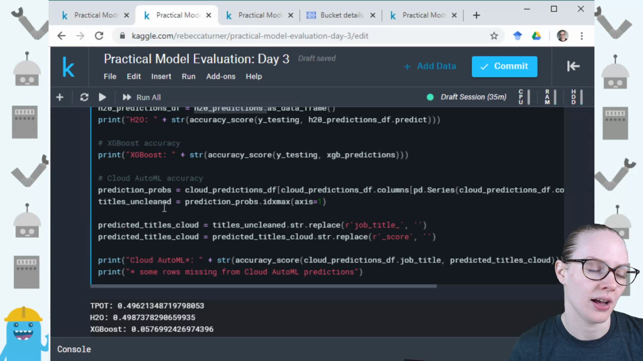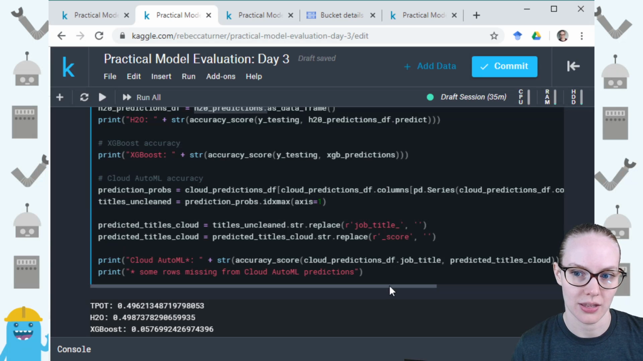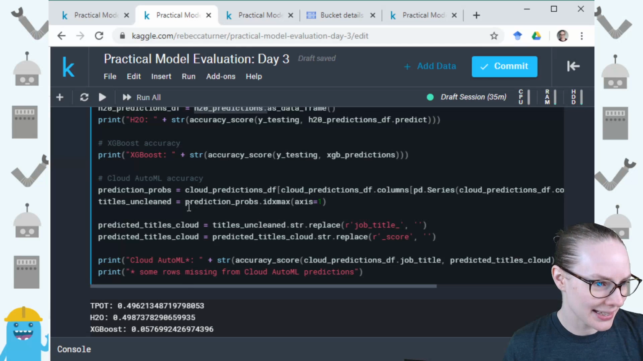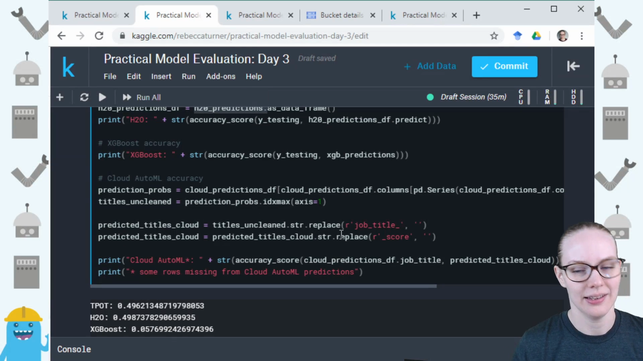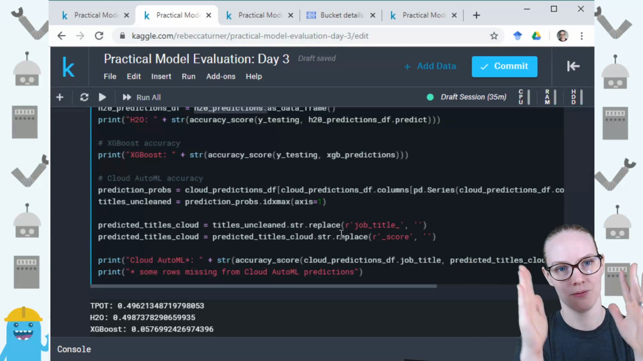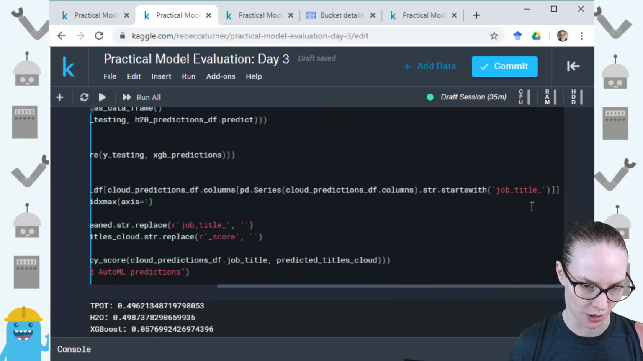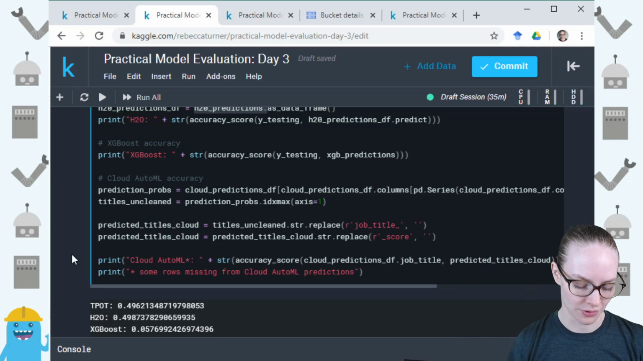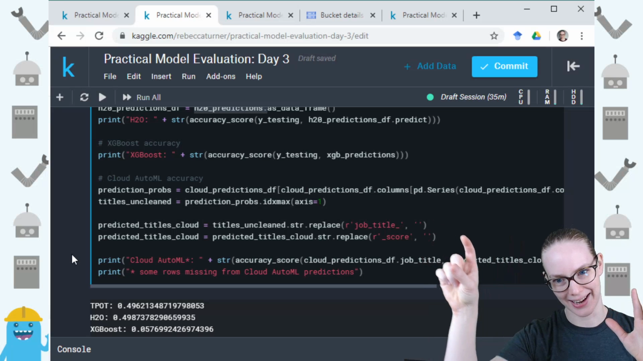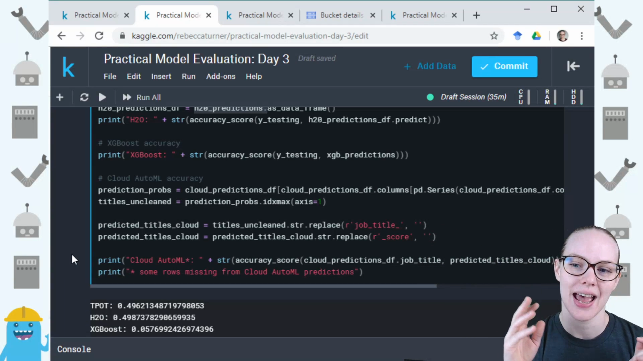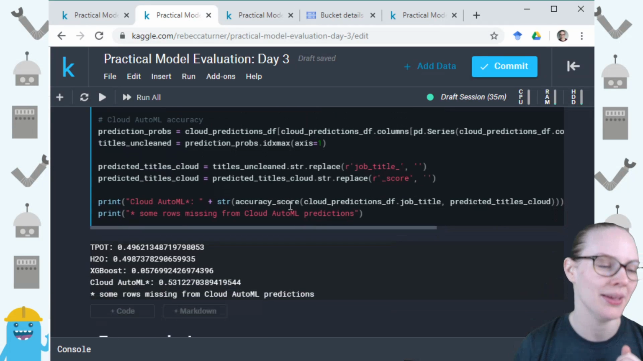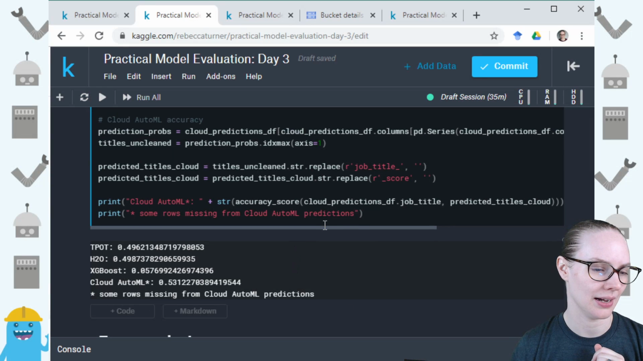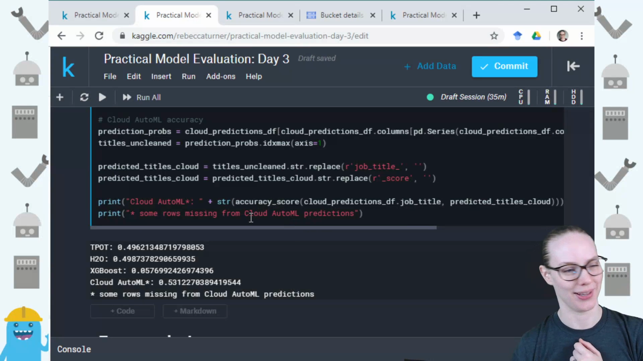And then for CloudAutoML, because what I have right now is actually the proportion probability distribution across each of the classes, I am filtering the data frame to look at just the columns that start with job title underscore, and then I am creating a new column that has the column title that was the maximum in that range for each of those, and then I'm removing the parts of the title that are not the class name, and then I'm using that to create our list of titles to compare to the actual list of titles.